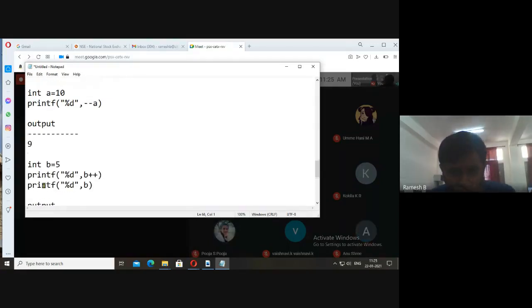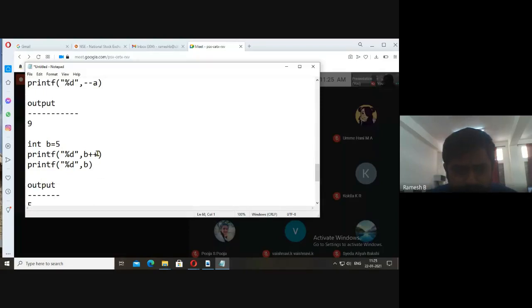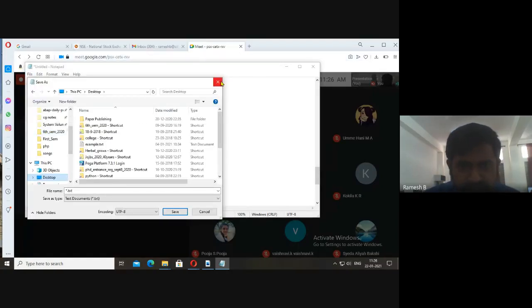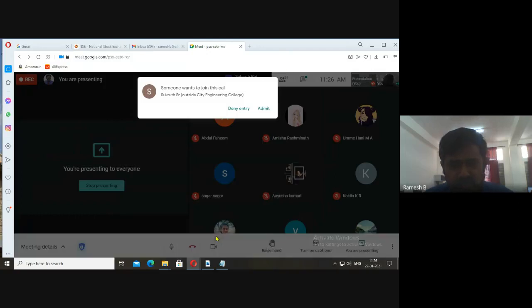Now similarly, if you take one more example, this is post decrement. The post decrement means the initial value is used here. The initial value is 5. So the output will be 5 itself. After that, it is decremented. So in the next statement, the decremented value is 4. Here we will get 4. This you must know. Pre-increment, post-increment, pre-decrement, post-decrement.